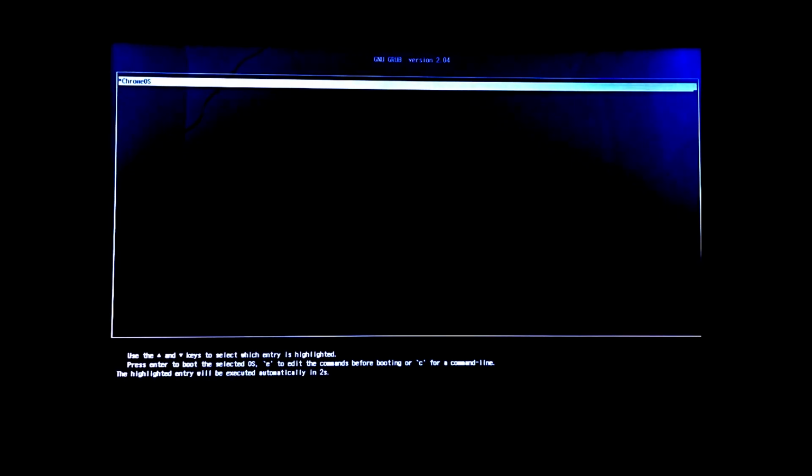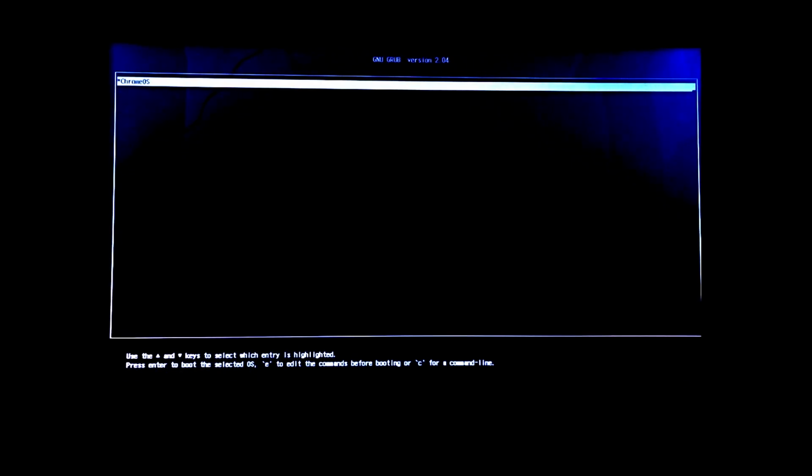I have connected the prepared bootable medium and I have opened the boot options over here. You can see the USB portable hard drive on which I have copied the chromeOS image. Let me choose this option to boot into. As you can see, the grub loads and you have the chromeOS option.